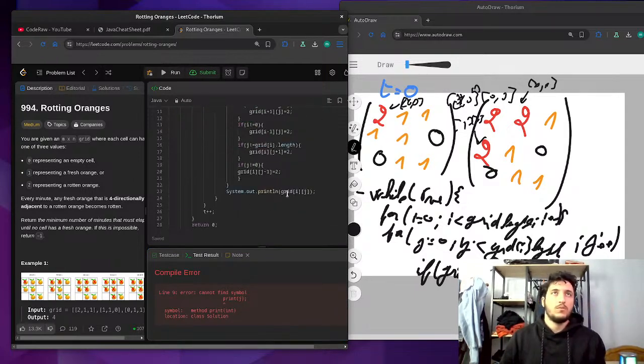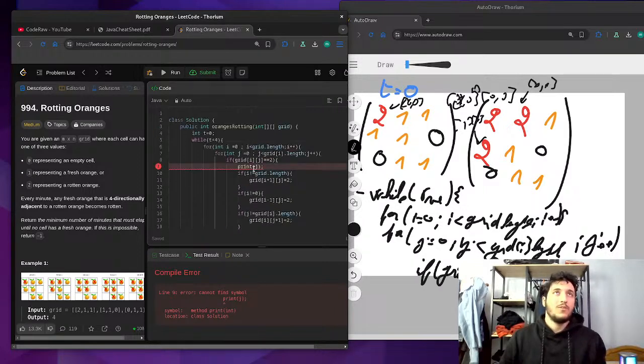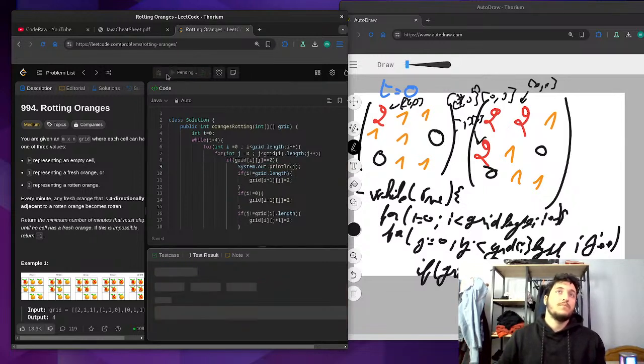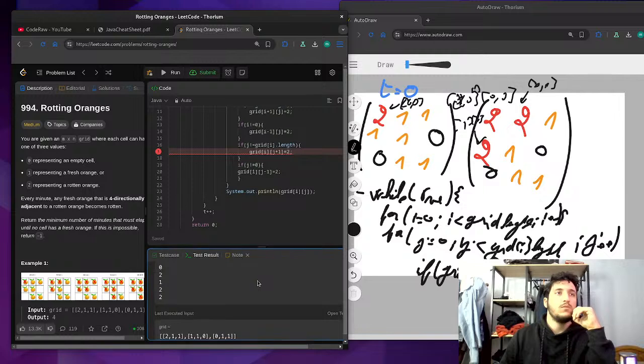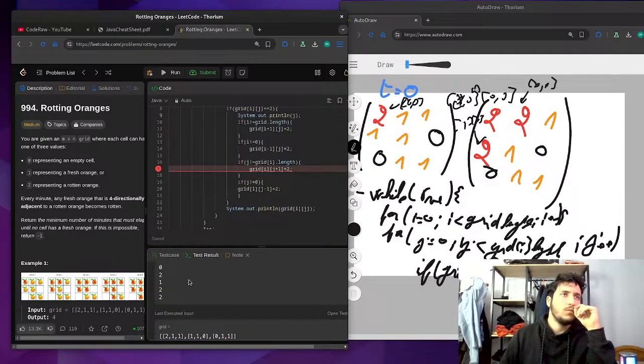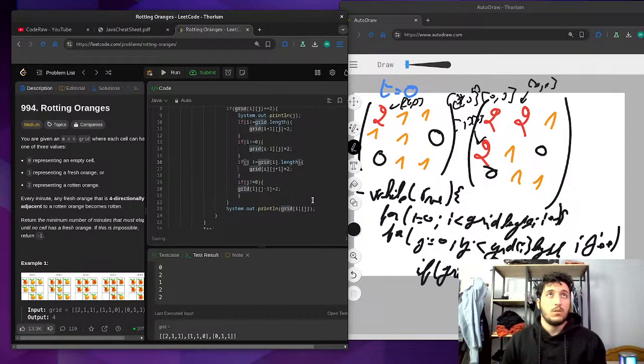System.out.println. I always get confused with Python. So 0, and then g is 1, and then g is 2. And I said if g is not equal, grid e, the class.